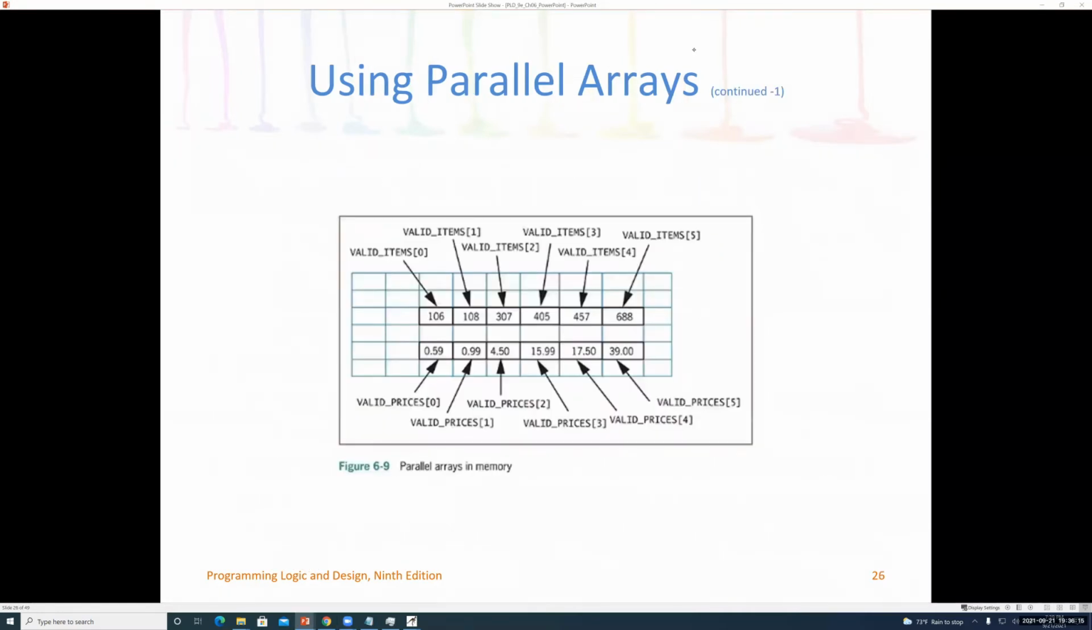Now, you can think about this one here. So on the top, it is item. And on the bottom, it's the price here. So you see, all of them have the same size. They have the 6 elements. And the item number 0 has a price of 0.59. And the item number 1, 108 here, has a price of 0.99. They have the same size, and each element, they are related together.